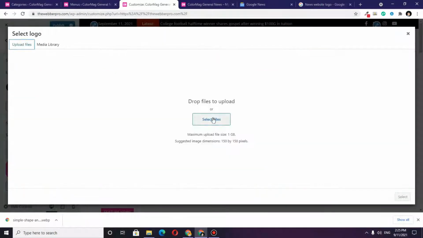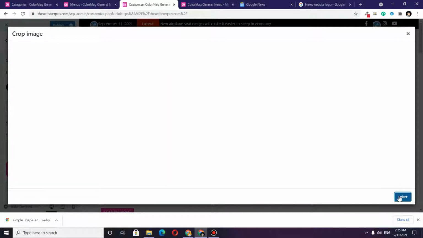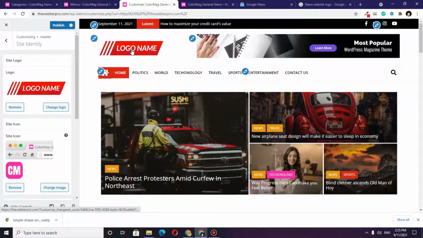So we can change our logo in the customizer. For that we'll have to upload this logo, and our logo is uploaded. We'll choose this logo and it will ask us to choose the dimension. So I will click on skip cropping, and now we have our logo appearing right here.